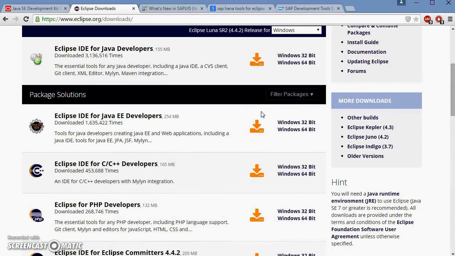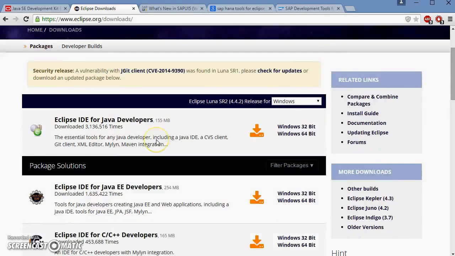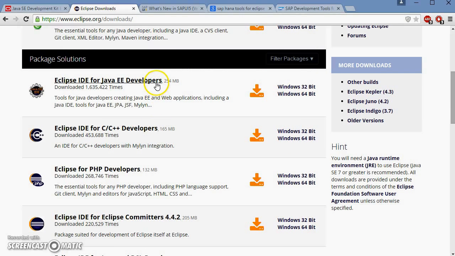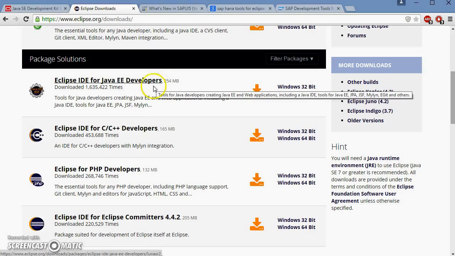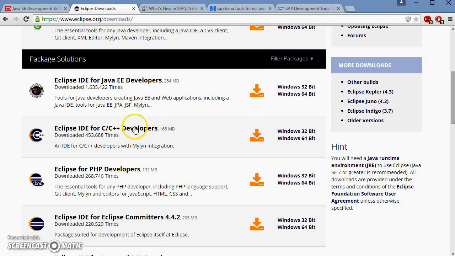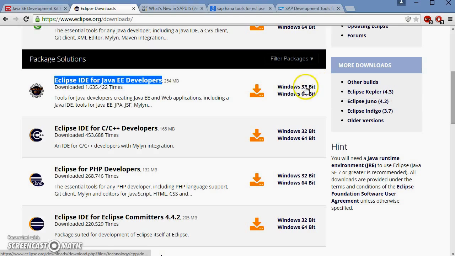After Java installation, we need to install Eclipse. To download Eclipse, go to eclipse.org/downloads. For running SAP UI5, we need to choose Java Enterprise Developer Edition. So we need to choose this edition, Eclipse IDE for Java EE developers. And as per your operating system, choose the relevant 32 or 64-bit. Since I'm running 64-bit, I'll choose Windows 64-bit.